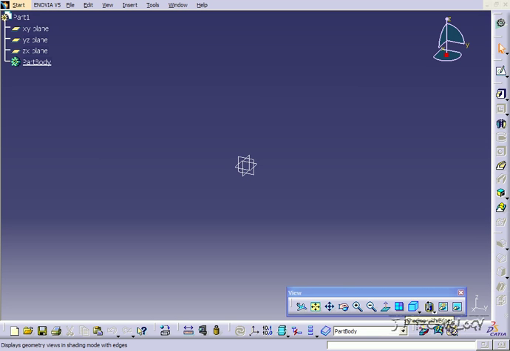This is tutorial number 45, and it covers how to use the shaft feature within CATIA V5. To start off, open up a new CATIA part file.